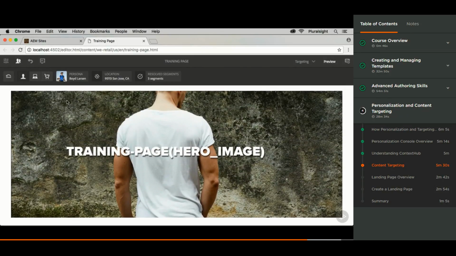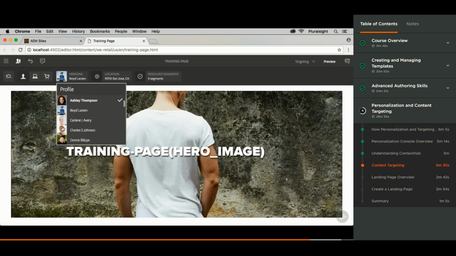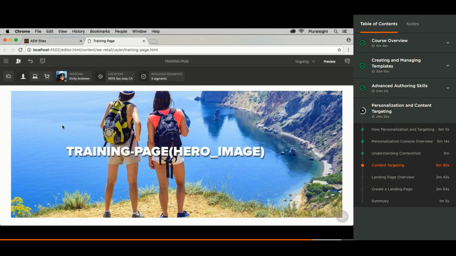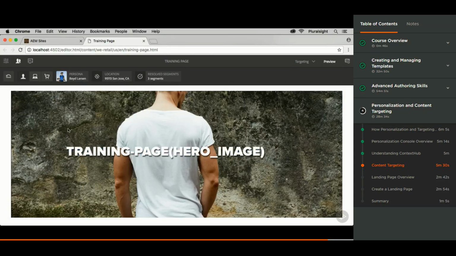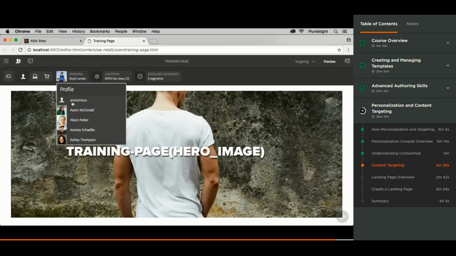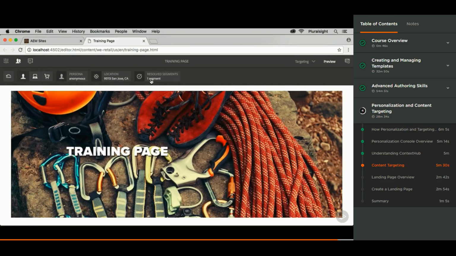But let's just come over and choose someone else like Emily. When we select Emily, you'll notice we get the female experience. And again, this is working because if we take a look at the resolved segments, Emily happens to be female. Likewise, if we were to return back to Boyd and look at Boyd's resolved segments, we know that his resolved segment has him as a male. Whereas if we choose someone else in this persona like Anonymous, they don't have a male or female resolved segment, therefore they're getting the default content.